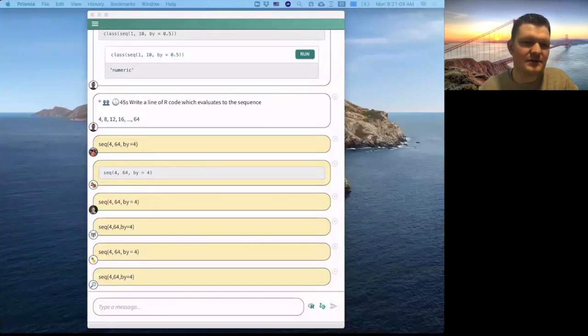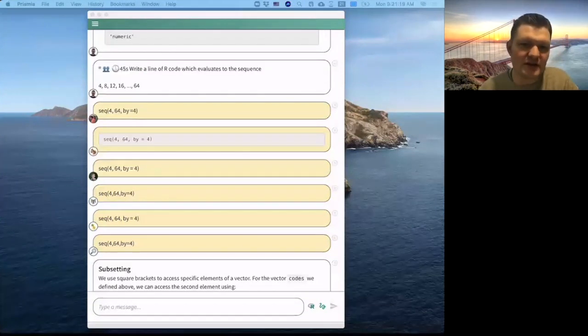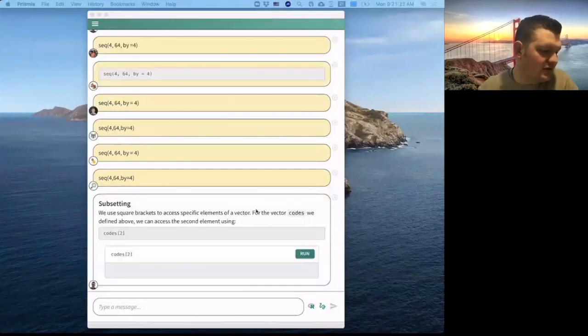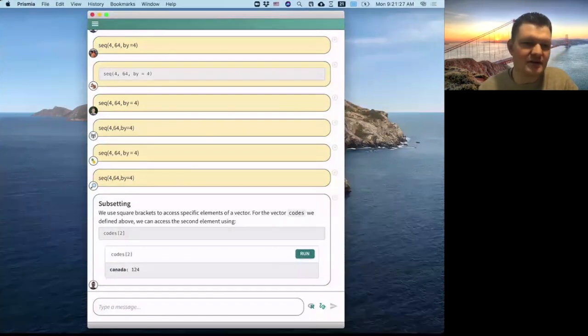We can use square brackets to access specific elements of a vector. So we've seen this before already with matrices, but if we want, for example, with the vector codes that we defined earlier, we can say codes bracket 2, and that will give us the second entry. And it even will print the name of that entry for us here in the output.